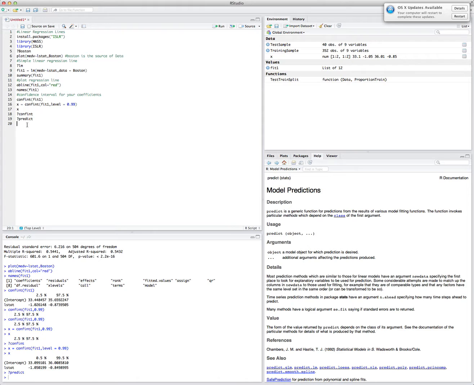Here, so the predict function does the prediction job. The first element of that would be the model you have. The second thing you need to have is, what do you want to make predictions upon? For instance, you can have test data or training data and just put it here.